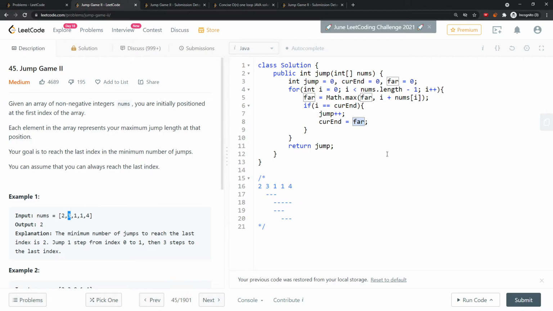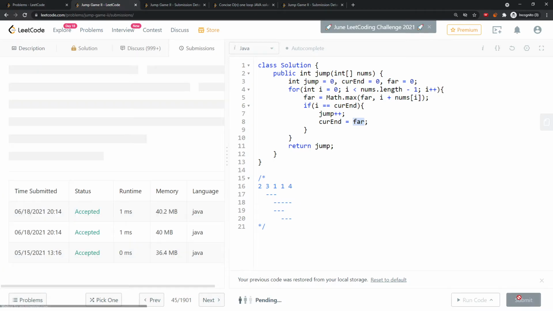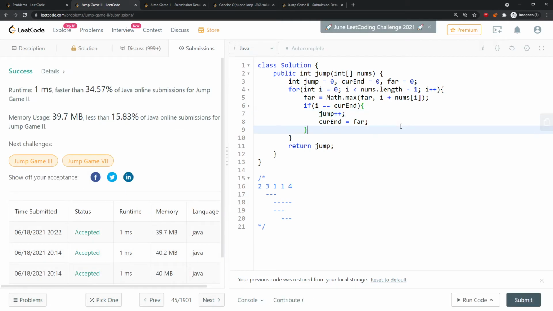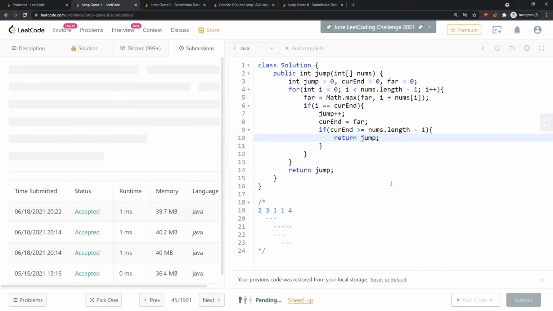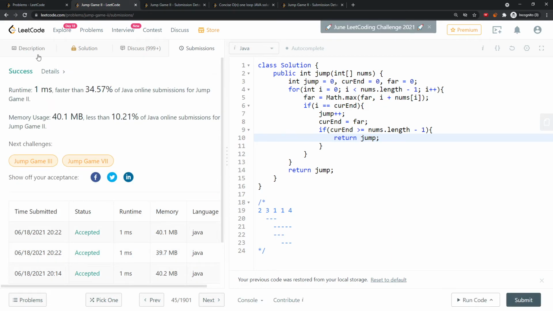So that is how it is. Let's just run it and see how I did. So this is definitely okay. If you are worried about when you can break out of the array quickly, it is when current end is greater than or equal to nums length minus 1. You can break over here, or return the jump right here. It doesn't matter, it should be the same. Let's run it and see what happens. Yeah, exactly the same result.